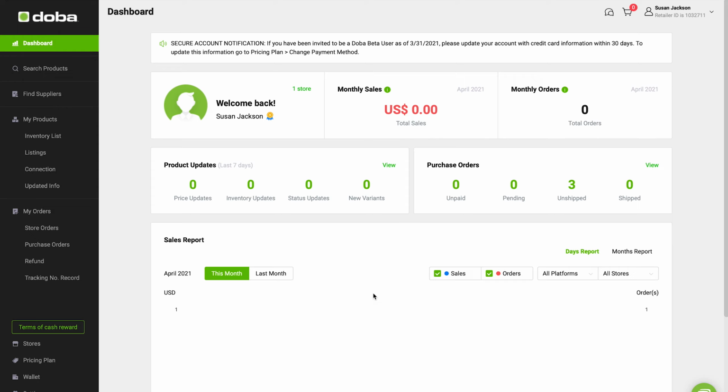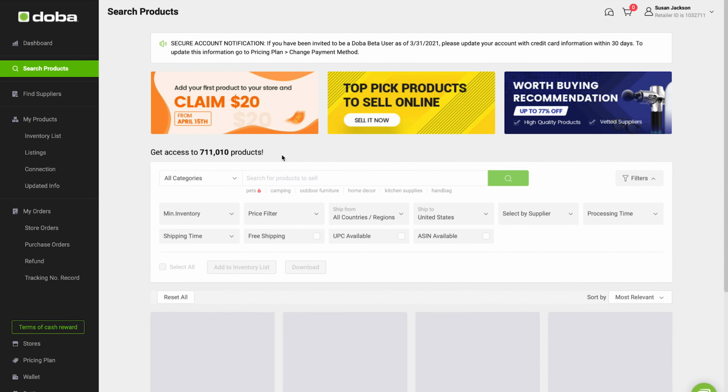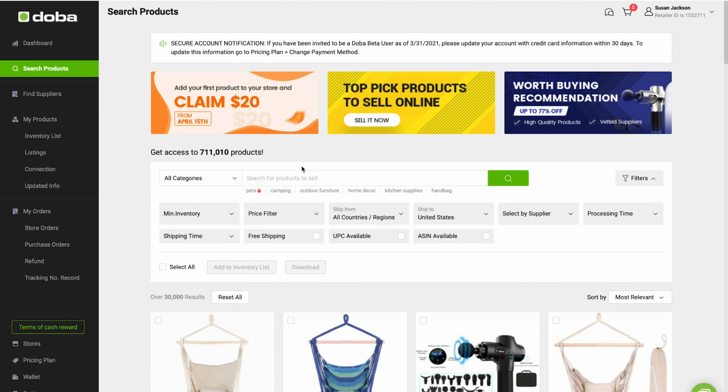This tutorial will cover how to discover new products to add to your online store. After login, you will be directed to your Adobe dash. Here on the left navigation bar, click Search Product. On our search page, you'll be able to find products to sell.